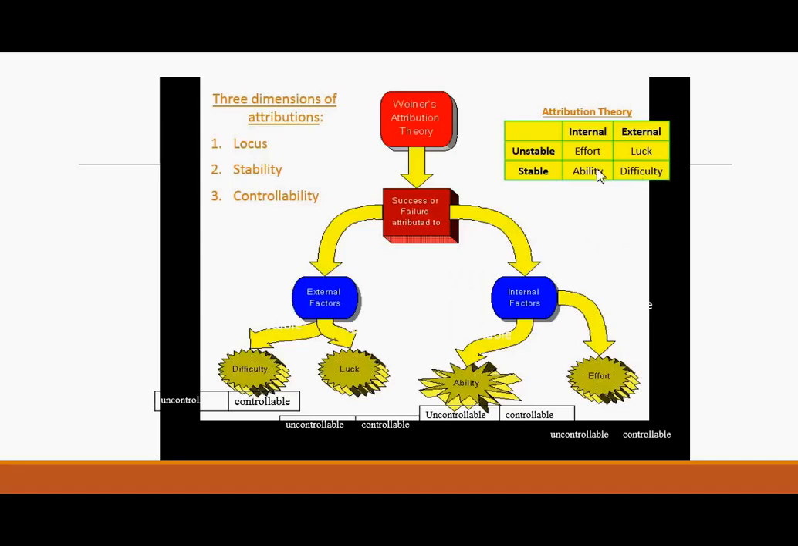Okay, so let's see. Weiner's attribution theory. Success or failure attributed to external factors is going to be difficulty or luck, and they can be uncontrollable or controllable in all situations. If I attribute my success or failure to internal factors, it's due to ability or effort. Okay. What do we want? We want focus on effort. We want focus on difficulty. Okay.